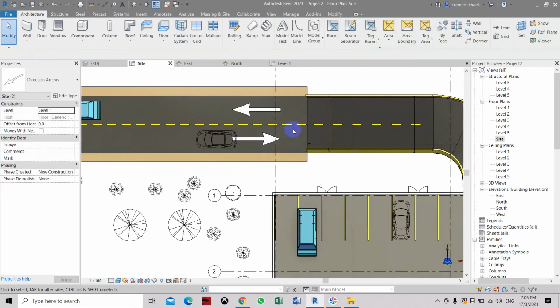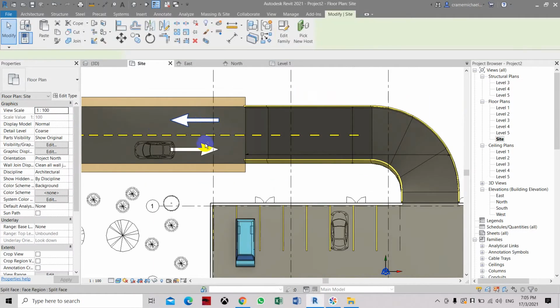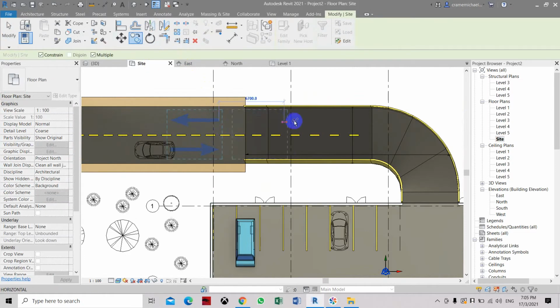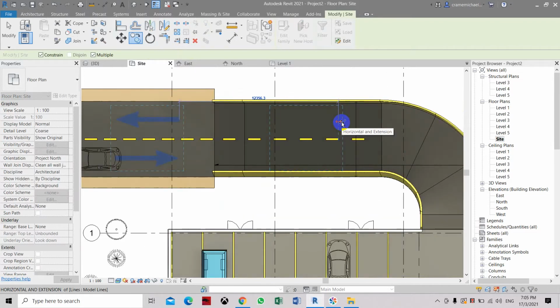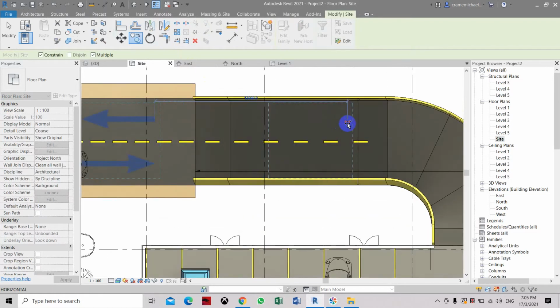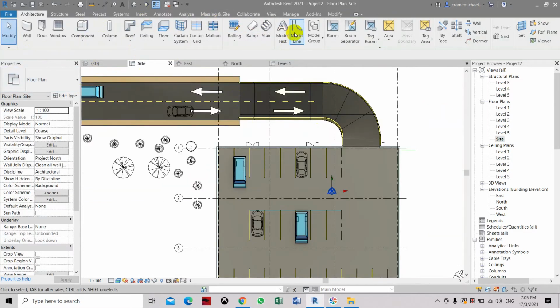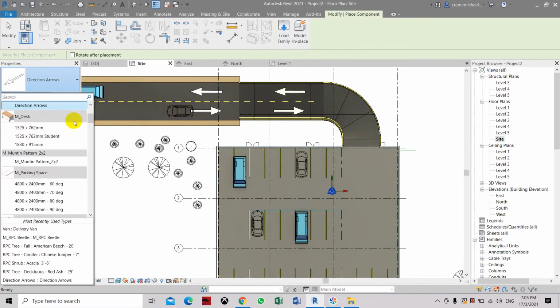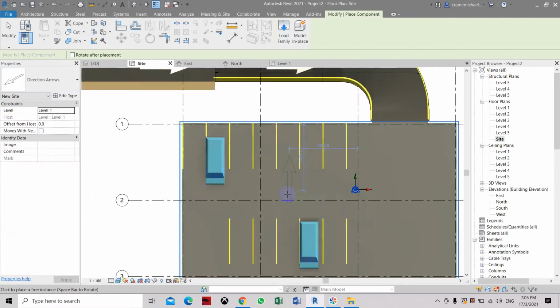One good thing about using the family is you can copy it and then you can place it also on an inclined plane without accepting the work. It attaches to the surface. It's a family. It has insert. Let's go to the place component again. Direction arrow. Then you can place it.